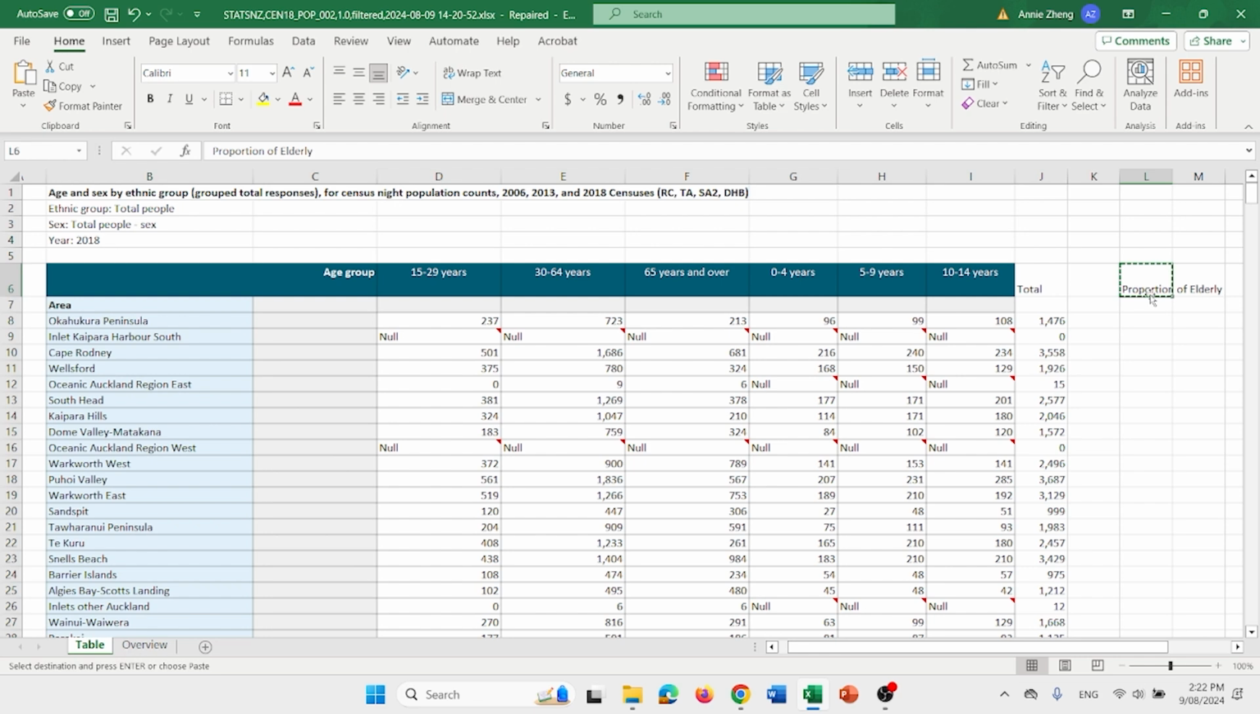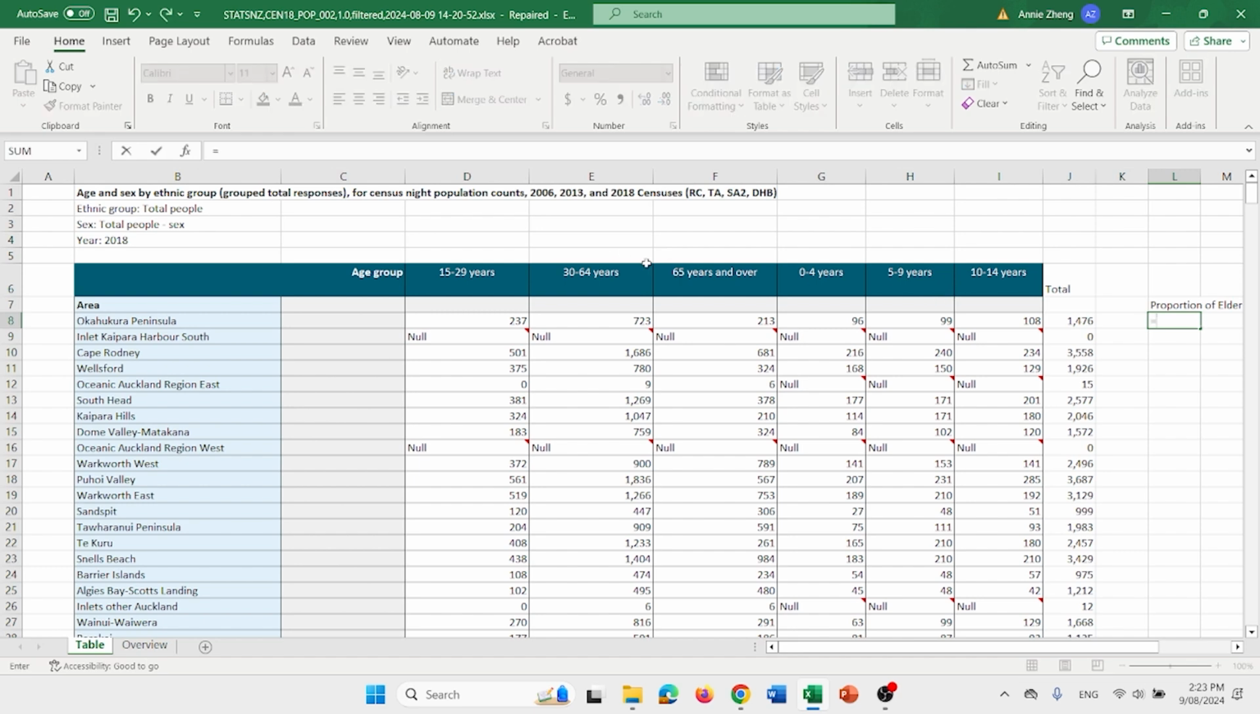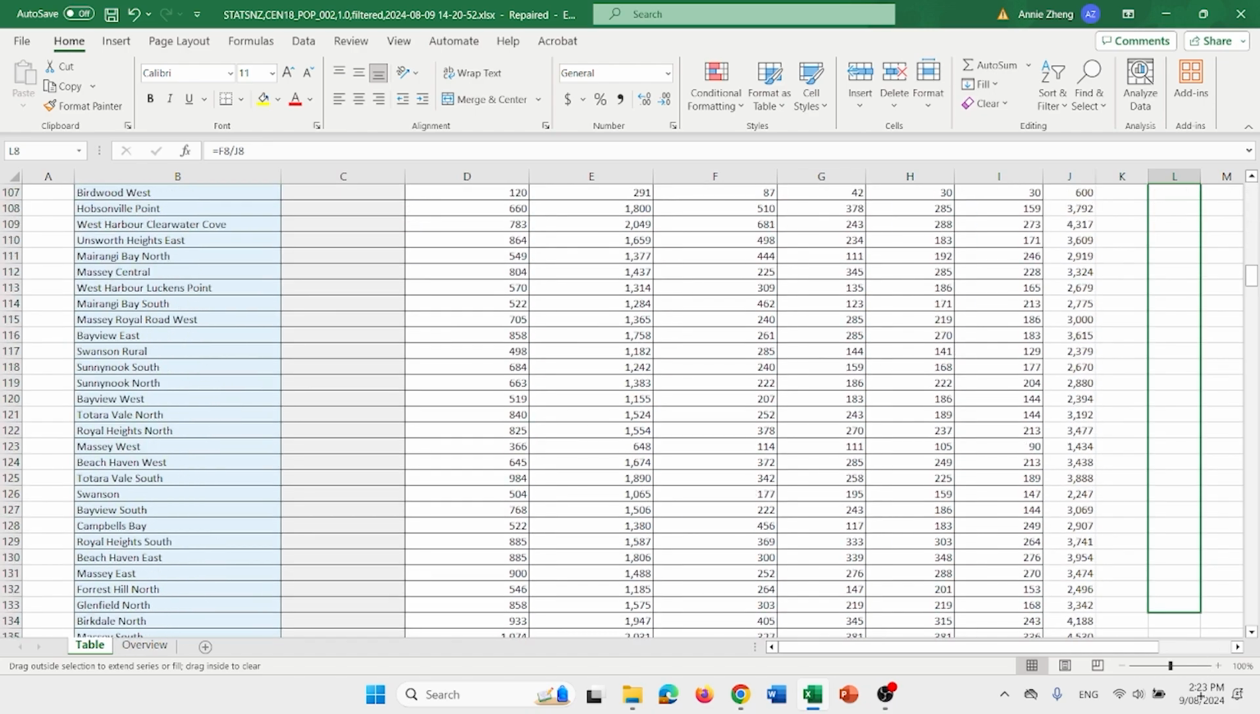We'll just cut this and paste it into here so that it lines up with the area. So that's all lined up. We can do equals age 65 and over divided by the total population, enter. And again, just copy the equation to the cells below.